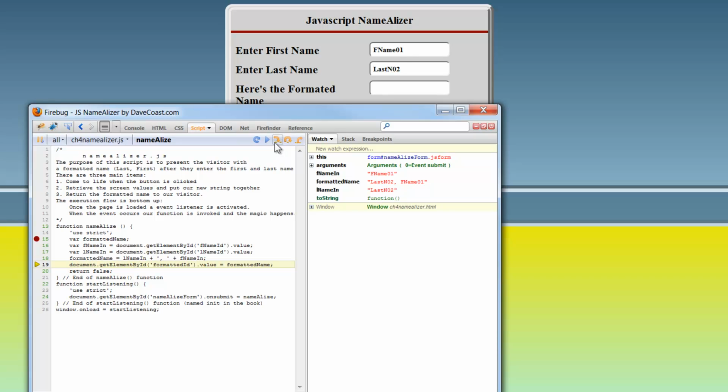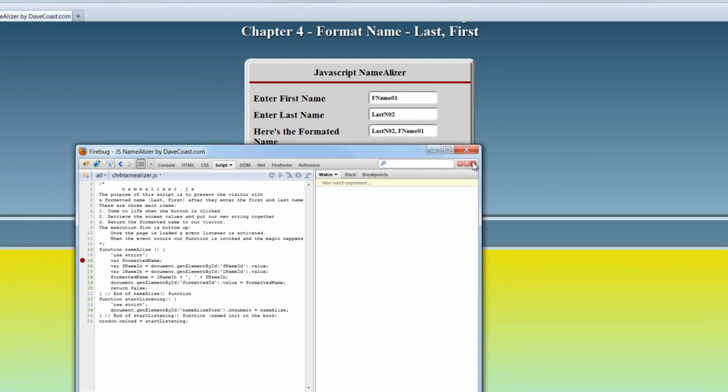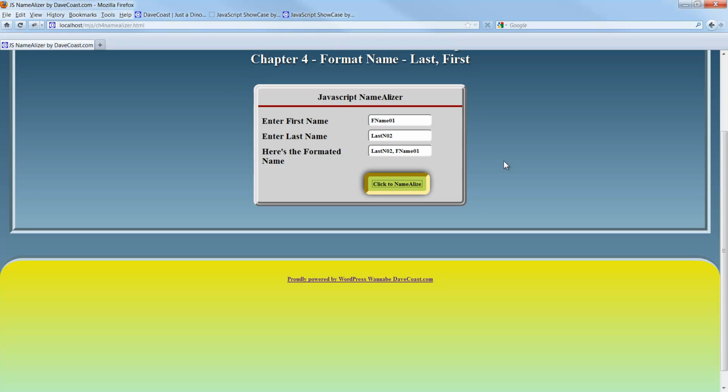So when I click, this value should be filled. Let's go. You ready? Click. And there it is, because it executed this line. Let's return false, and it's over. So there's debugging it. That's the NameAlizer. Very simple, just doing a concatenation method.